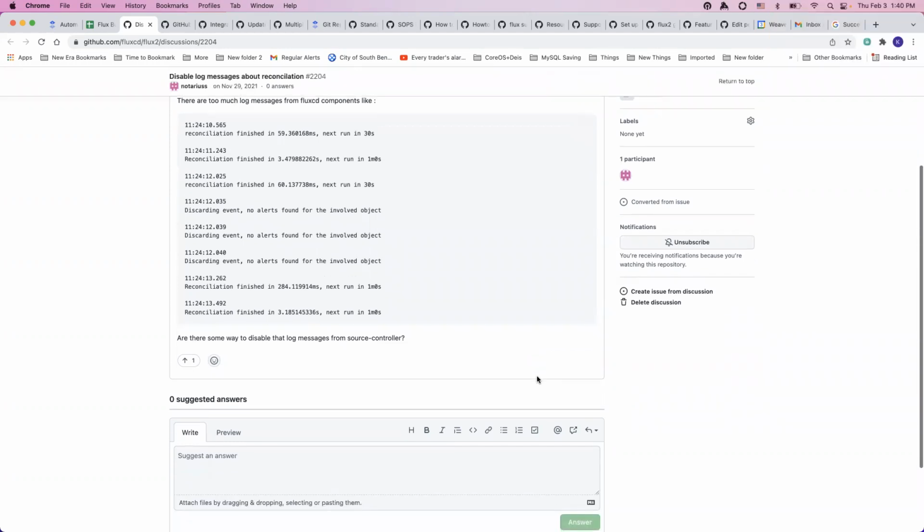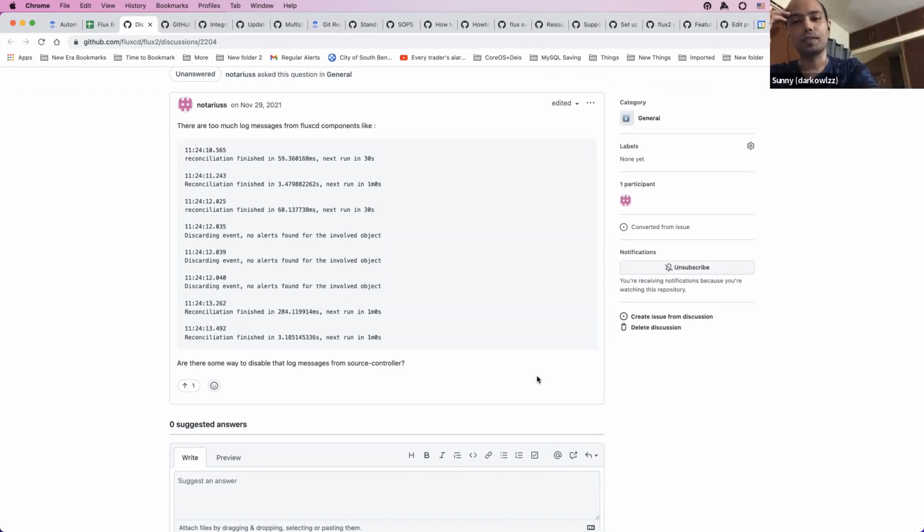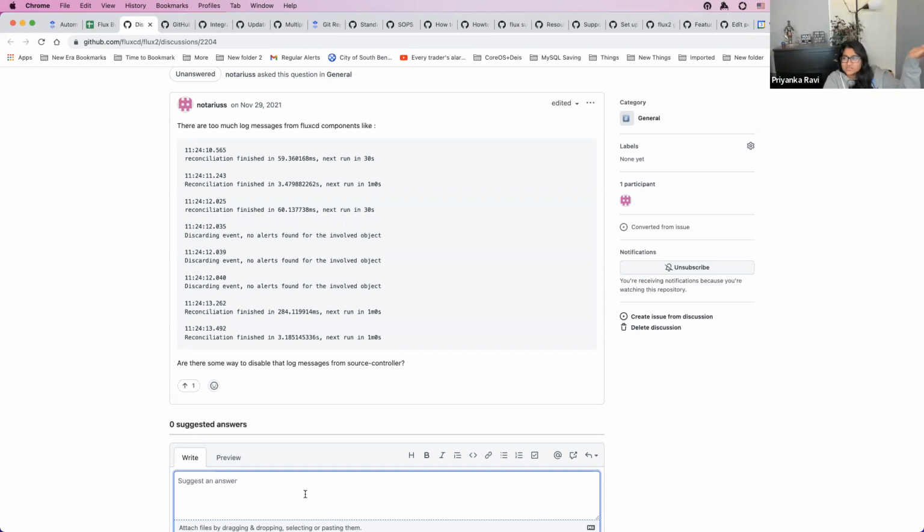So we have been discussing this. Is this useful? The newly rewritten source controller does not log similar messages, but the existing controllers, including kustomize, the Helm chart and Helm controller, all of them have this message. Looking at how users use it, it feels like it's useful for the users to know that something is happening. Yeah, you're right, if I want to know when it last reconciled. But if you look at upstream Kubernetes controllers, they don't tell you such things. So we're still not sure what to do.